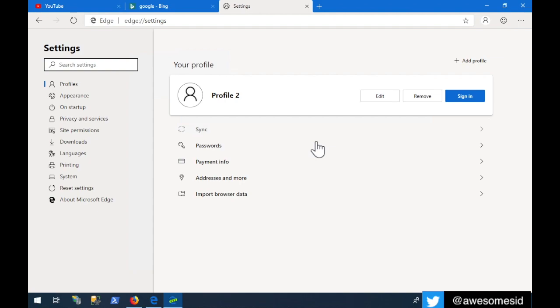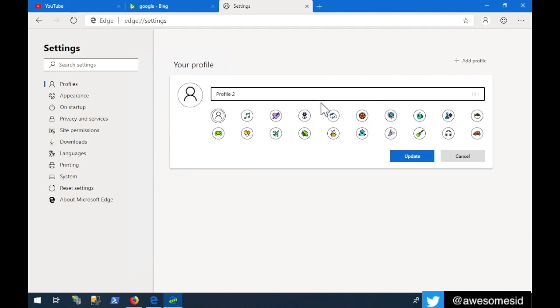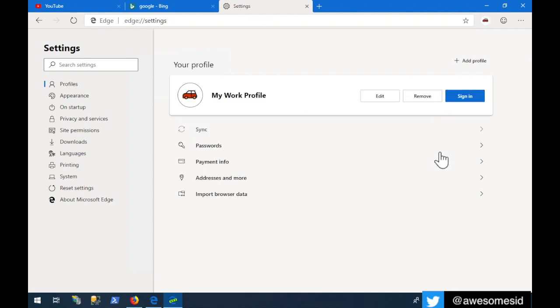So let me go through a walk with the settings. The first option in profile is creating a user profile. You can edit it, name it something like my work profile, and have something like this, or you have an icon for that.